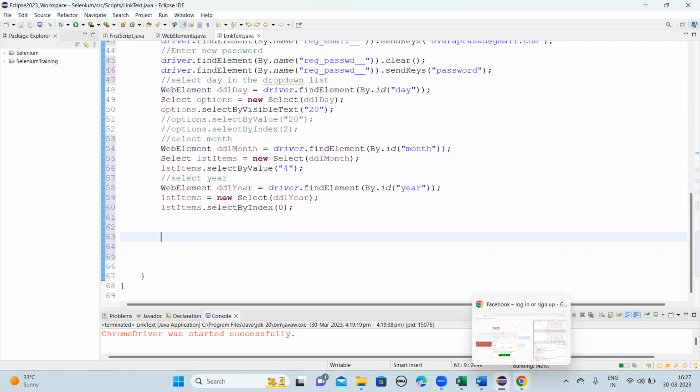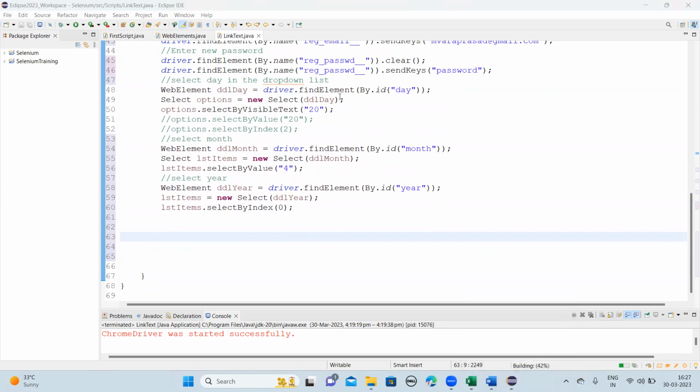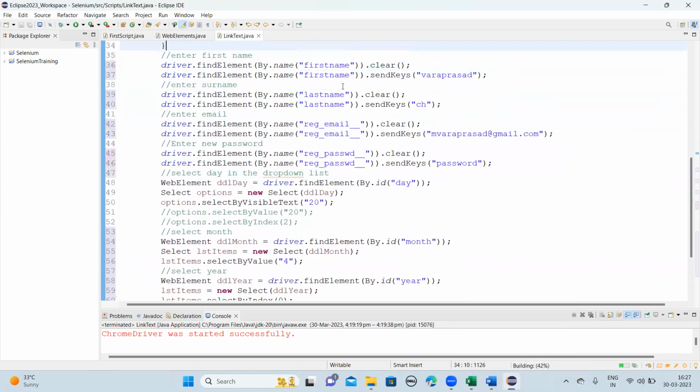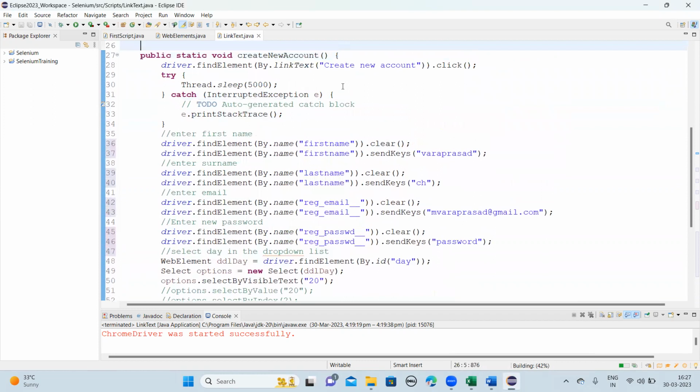Okay, save it and close. And we need to wait. Wait is already added. After clicking the create new account button, we are waiting for 5 seconds. Done.